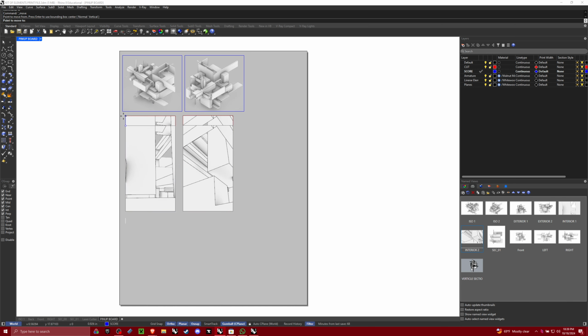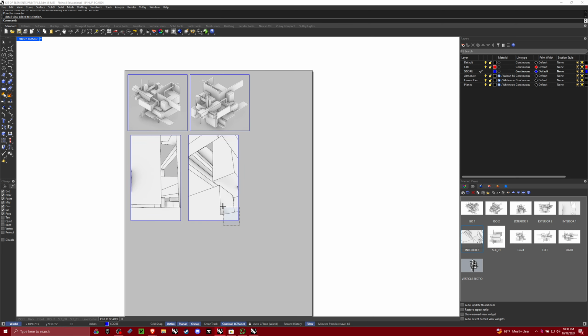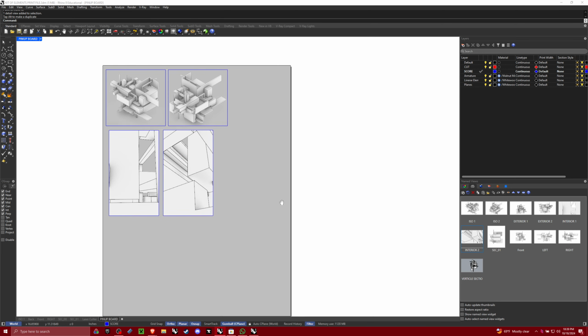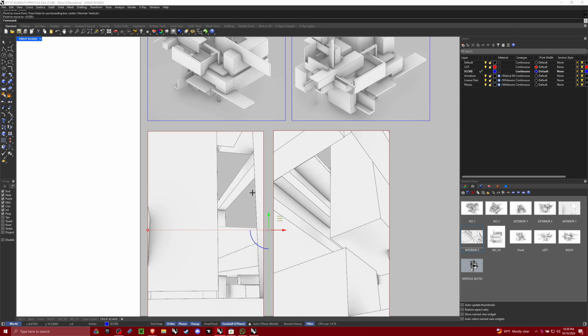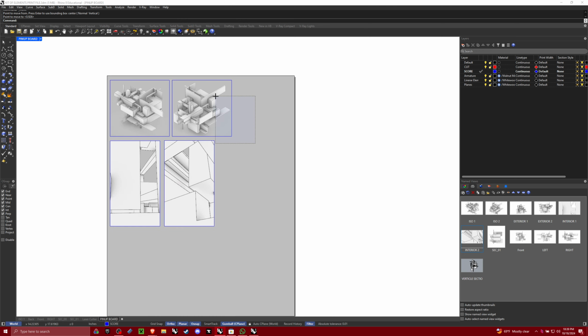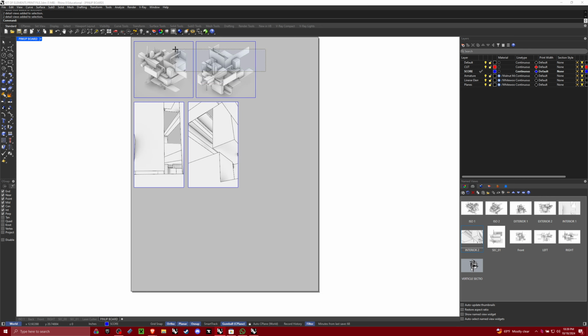And then move these to a centered position. So we have our perspectives here. I wish I could line them up easier, but we have our isometrics, we have our perspectives. Now we need to duplicate them. Now we need our exterior perspectives.